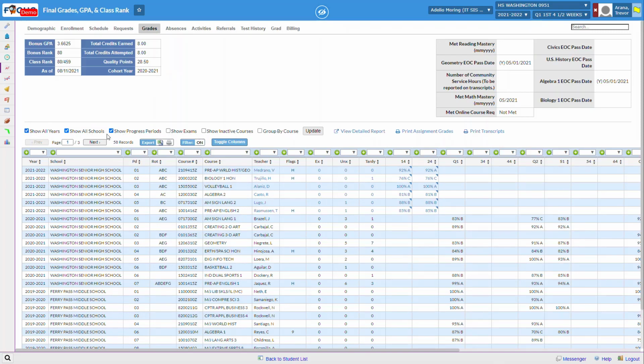These options will differ by the school level. In your Grade Summary Report, the first column will show the year, followed by the school, period, rotation days, course number and course title, teacher, as well as absence summary for that particular course, and then you have your grade summary report listing to the side.